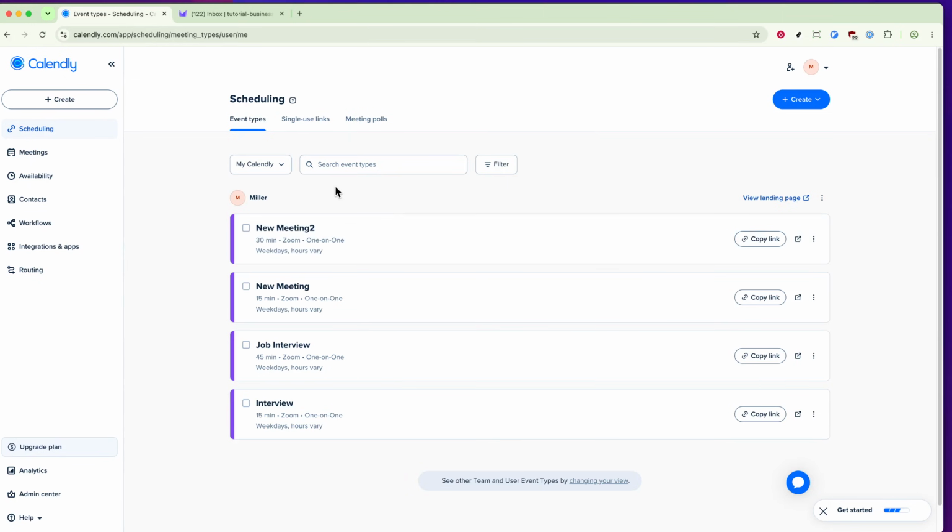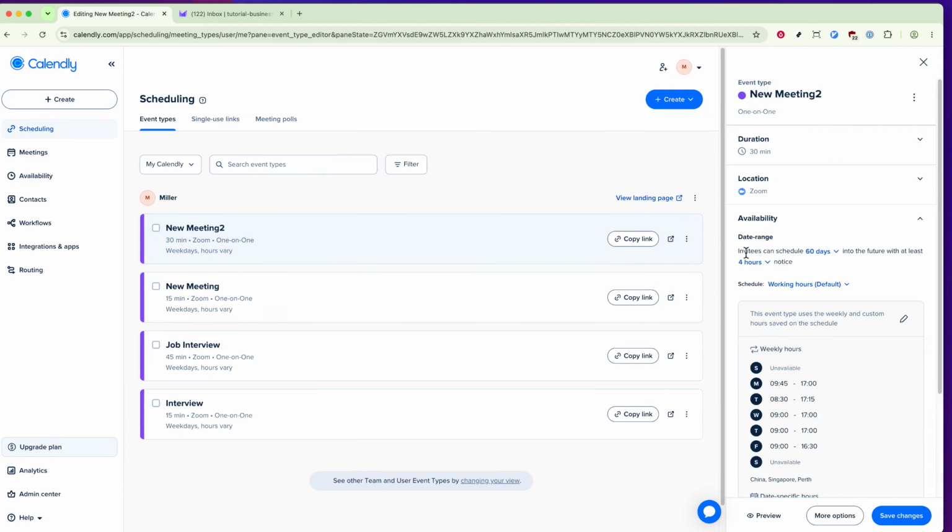Once you've found the event, click on it to open up the details. This will give you more information about the event, including its title, date, and time. Now, look for the Copy Link button or a similar link option. Click on it to copy the event's unique link directly to your clipboard.